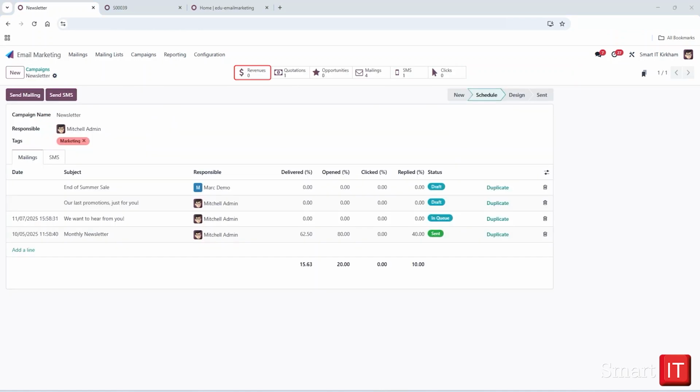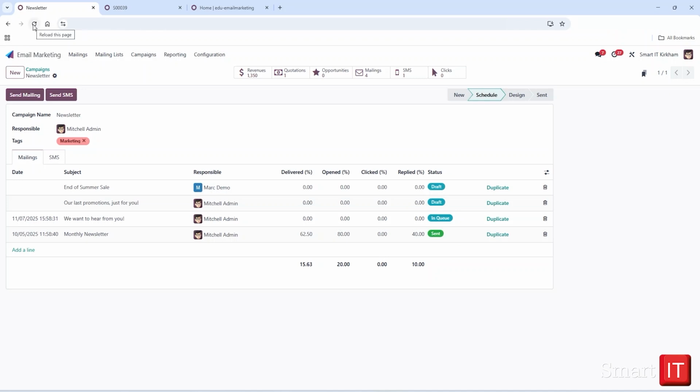The Revenue Smart button represents the total amount of revenue resulting from the campaign. Following the confirmation and payment of a quotation, the revenue number on the Smart button will change. Imagine the quotation that we just looked at has now been paid. If we refresh the page, we can now see that the revenue has increased from £0 to £1,350.